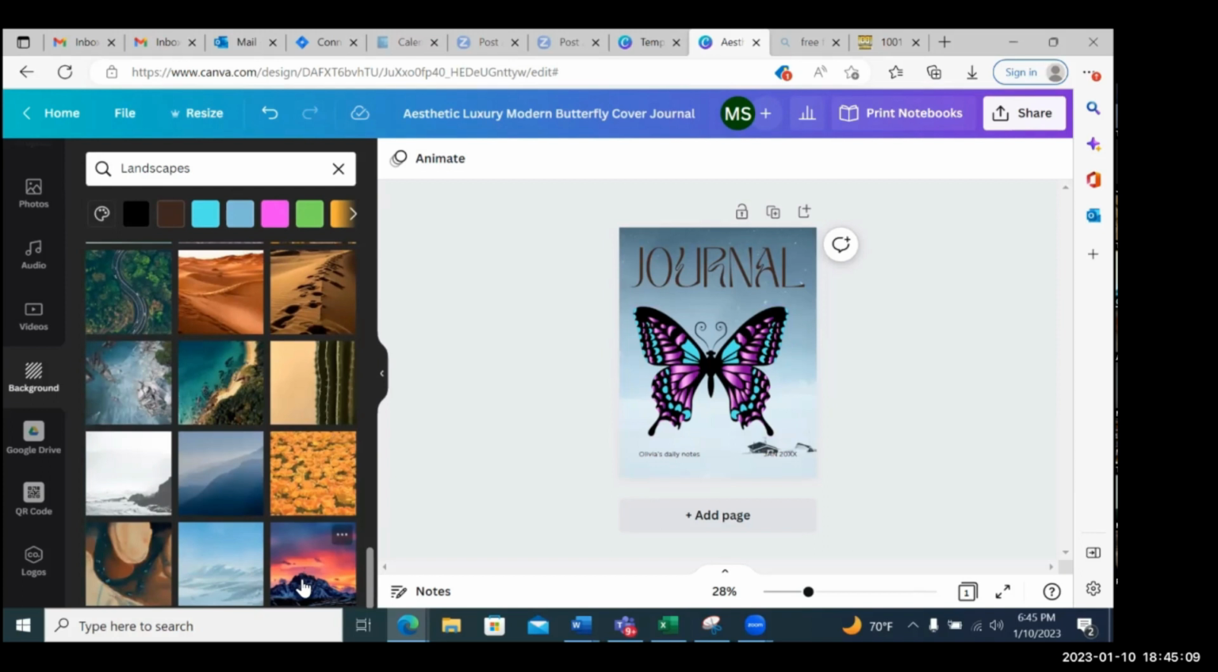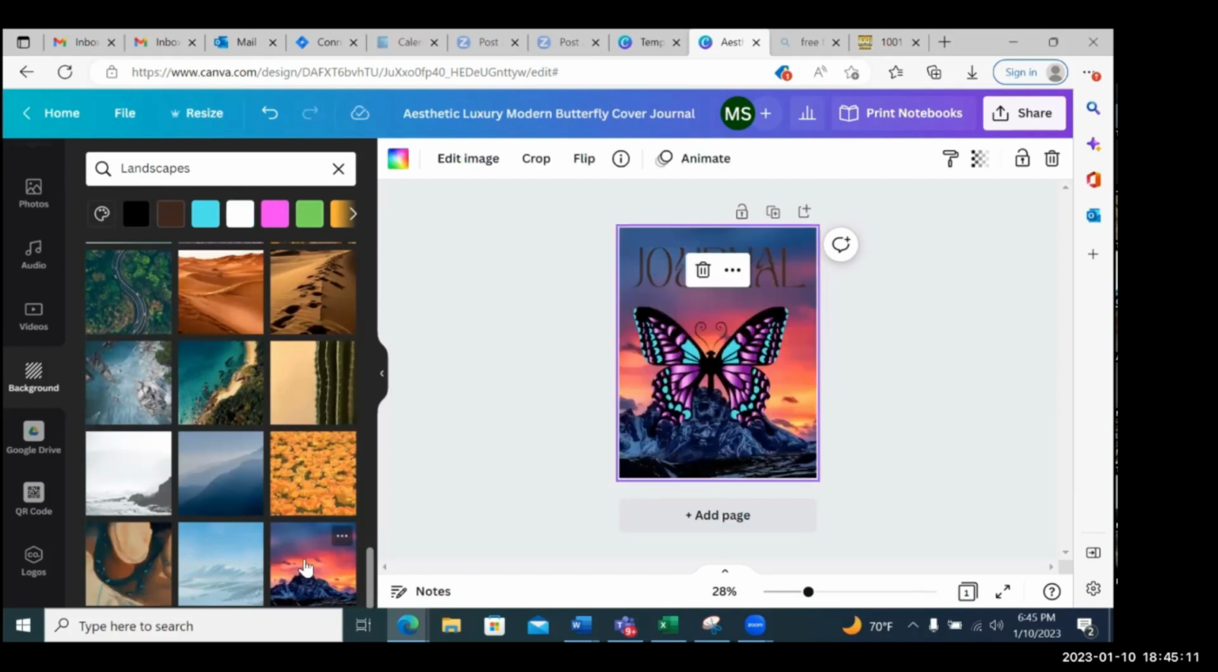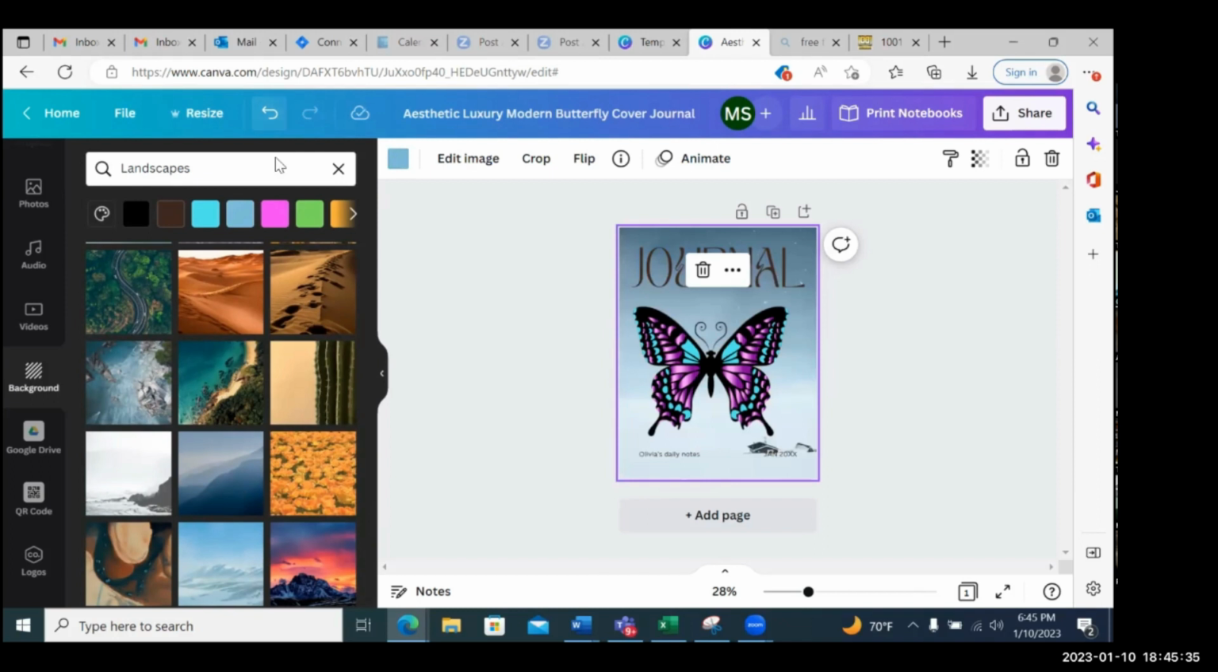So you don't want, for example, let's say I picked this, right? You don't want to put the butterfly on the top of a volcano, right? Make the cover make sense, right? So butterflies are normally in gardens or flowers, those type of places. So just make sure your background makes sense, right? So I'm going to undo this because we like the other one, right? So that's for backgrounds.